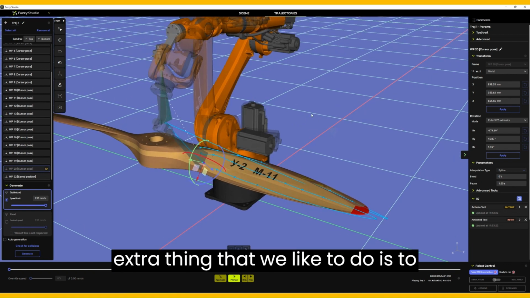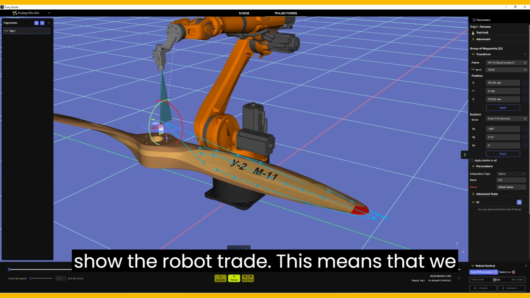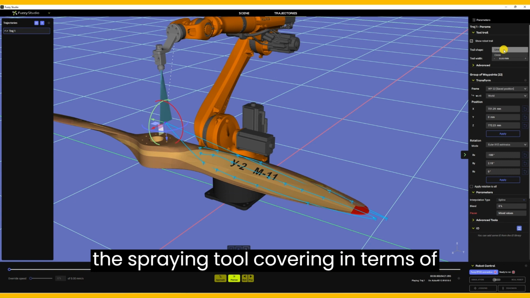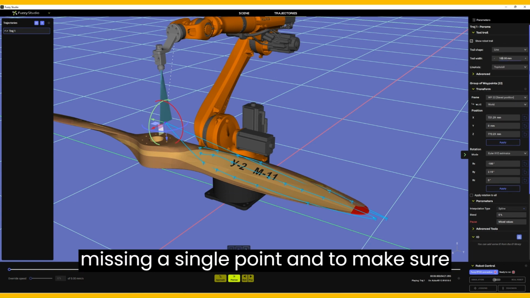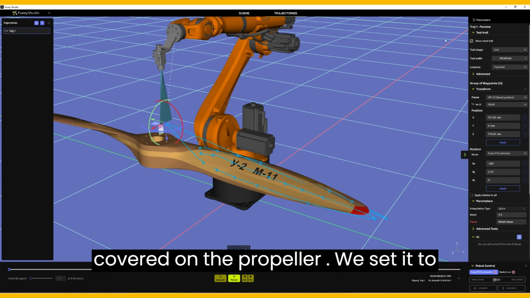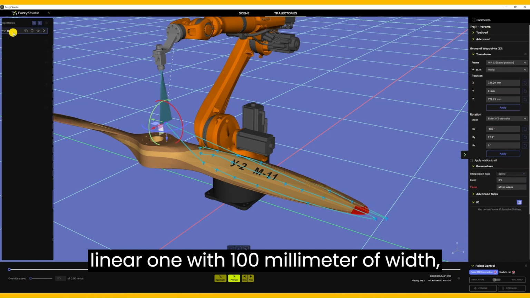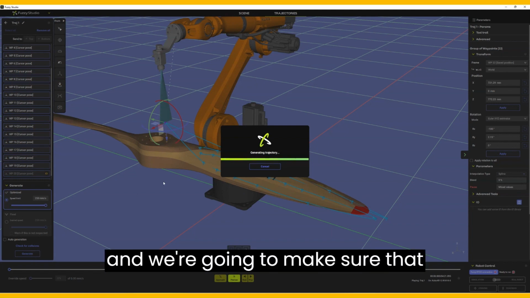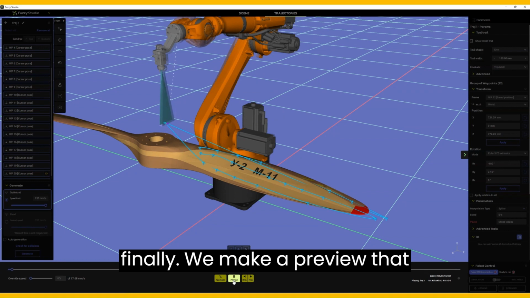One extra thing that I would like to do is to show the robot thread. This means that we want to be able to see what the spraying tool is actually covering in terms of surface, to make sure that we're not missing a single point and that we have the most homogeneous surface covered on the propeller. We set it to a linear one with 100 mm of width. We regenerate the trajectory, and we're going to make sure that everything is working completely fine.